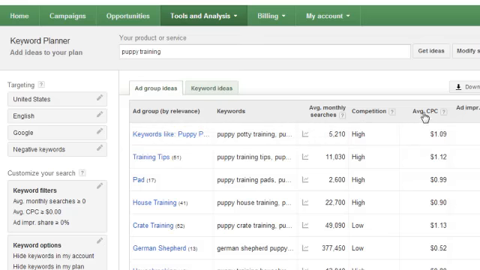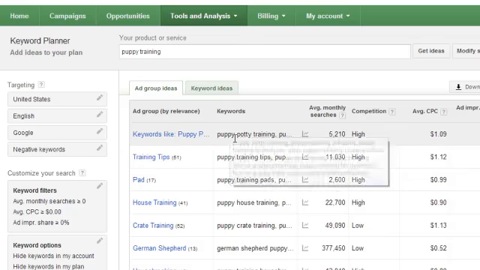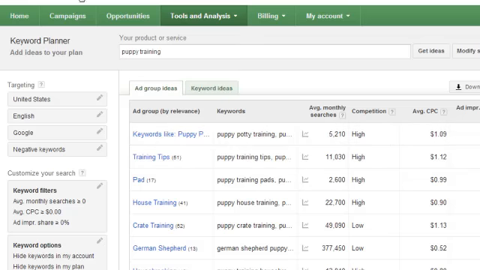The average CPC is basically the average cost per click. So if you were using something like Google Adwords, if somebody clicked on your ad, it would charge about $1.09. So that's what the cost value is. But we're not really concerned about pay-per-click or Google AdWords right now. What we would want to try to do is rank in the organic results inside YouTube and Google.